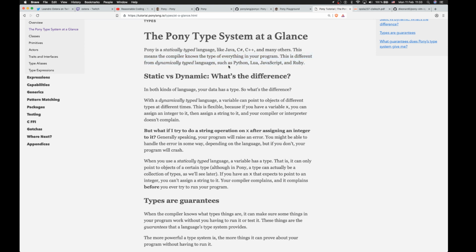This means the compiler knows the type of everything in your programs, statically typed. This is different from dynamically typed languages such as Python, Lua, JavaScript, and Ruby.